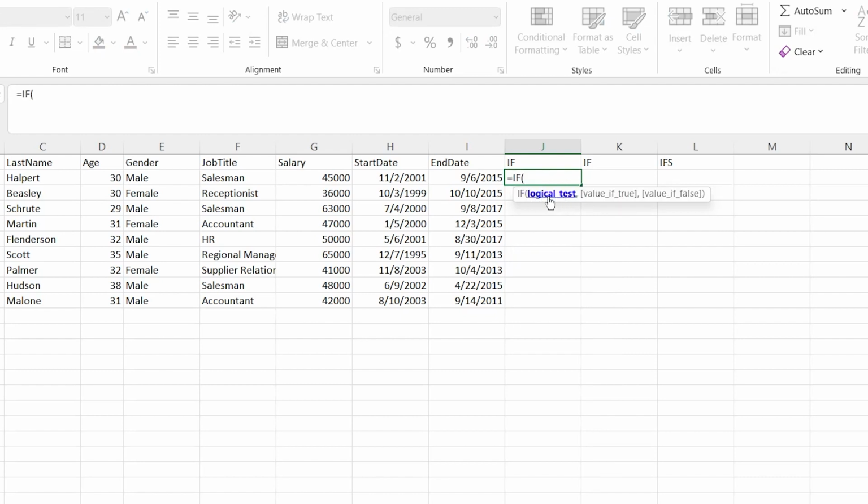and we need a logical test. So we're going to give it a range or something. We're going to say if it's equal, greater than, something like that. And then we're going to say if the value is true, what is going to be the output, or if the value is false, what's going to be the output. So let's do this age range. If they are greater than, let's do 30. If they're greater than 30, we're going to do a comma.